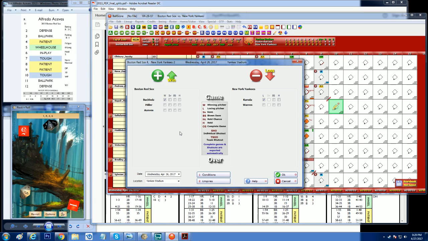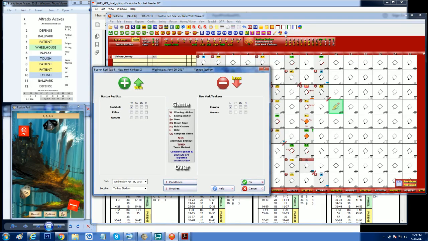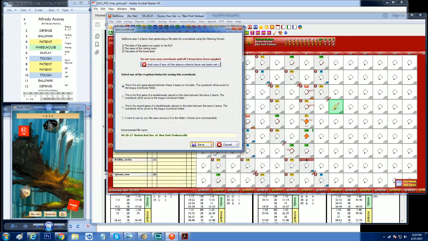Was there a save? I don't think there was a save because he only came in and faced 2. Win? Do I need to click that? Loss? Okay.